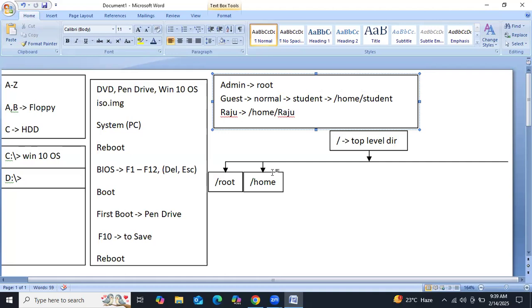I hope you got it. So this is a common place. Home is a common place, but according to your users' requirements, it will create a directory with the username. So the user is going to store the data into that particular directory. Okay. This is the parent directory /. It's a child directory and it's a grandchild directory. I hope you got it, right? So clear.